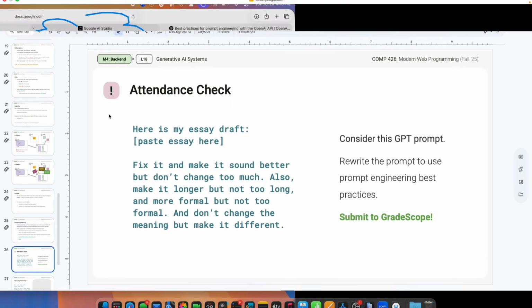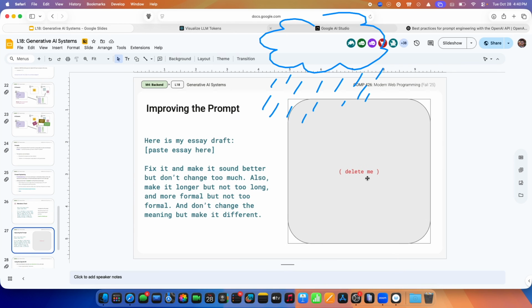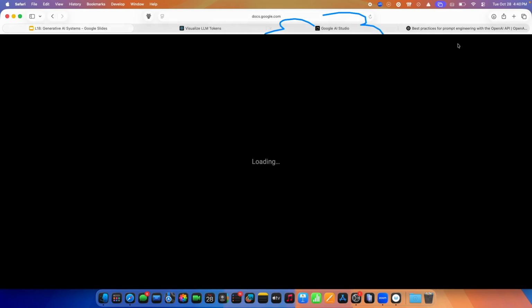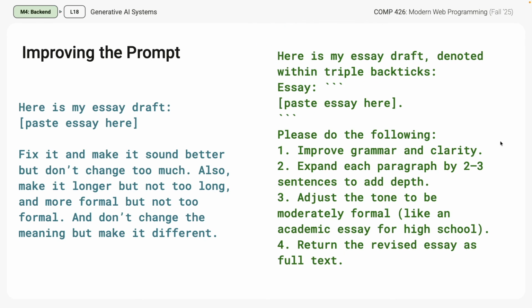I'll show you what I have here. I hid it this time so that you didn't have access. Something like this, right? So here is my essay draft denoted within triple backticks. You have essay, you have your delimiter, and it says do the following. 1, improve grammar and clarity. 2, expand each paragraph by 2 to 3 sentences.